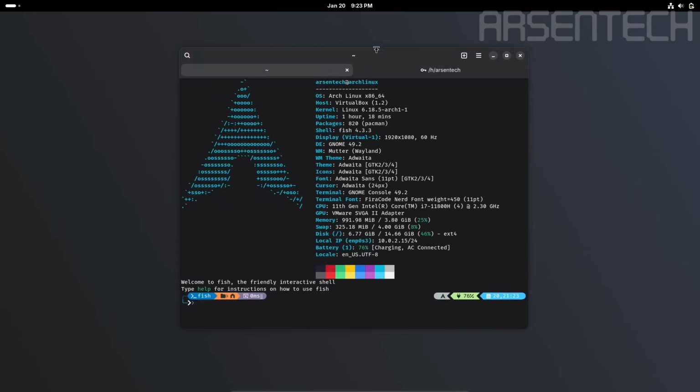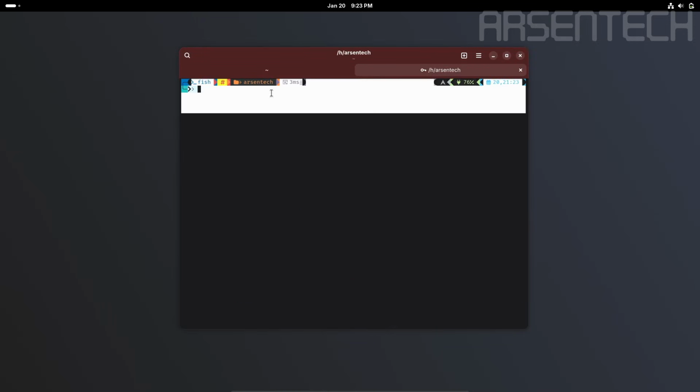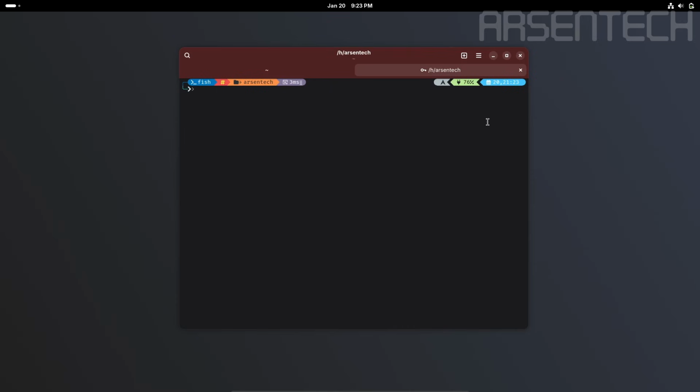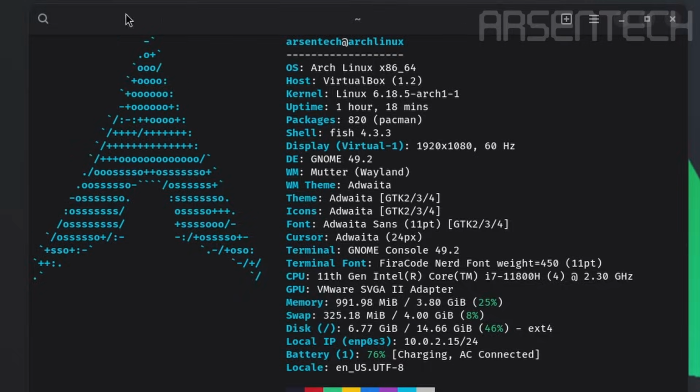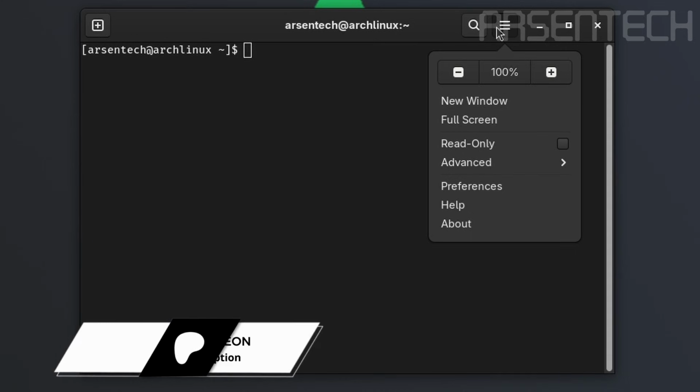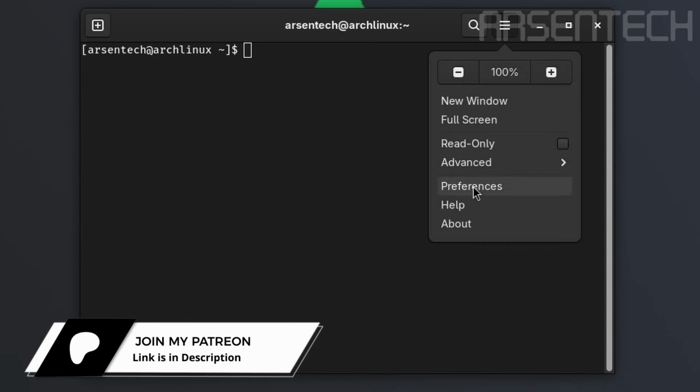And with that, your Arch Linux terminal will look modern, all by using Fastfetch, the fish terminal on the user terminal, and the fish terminal with the Oh My Posh configuration inside the root terminal. But if you have a terminal like this, but not like this, you need to change the profile. So click on here, preferences.